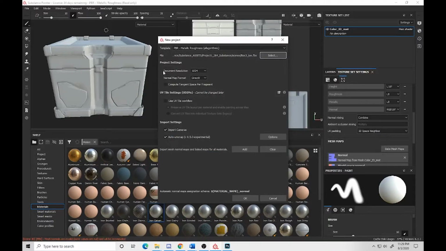Then under project settings, you want to select your document resolution. I'm going to go with 2K here, 2048 by 2048. And my normal map format is going to be DirectX. There's also OpenGL, but we're going to choose DirectX. DirectX and OpenGL are referenced when you use different game engines. So whether you're going to use Unity or Unreal, that's when you'd really have to worry about whether it's DirectX or OpenGL.